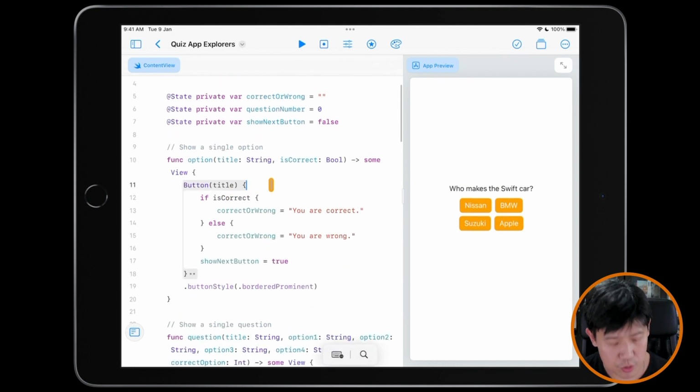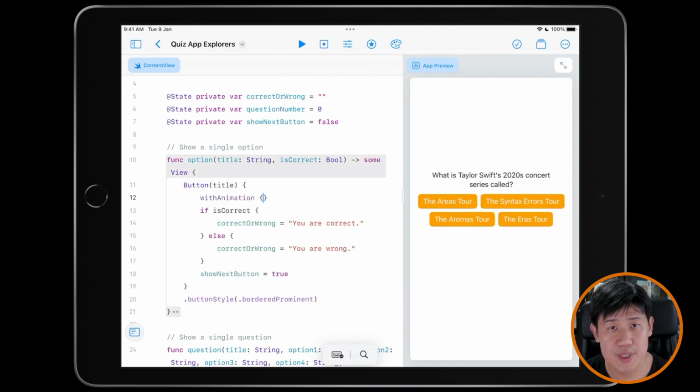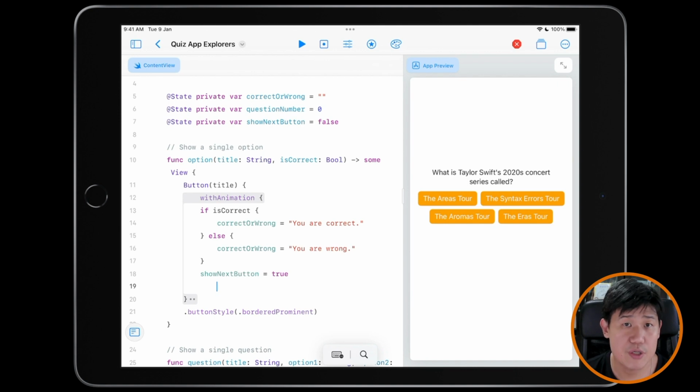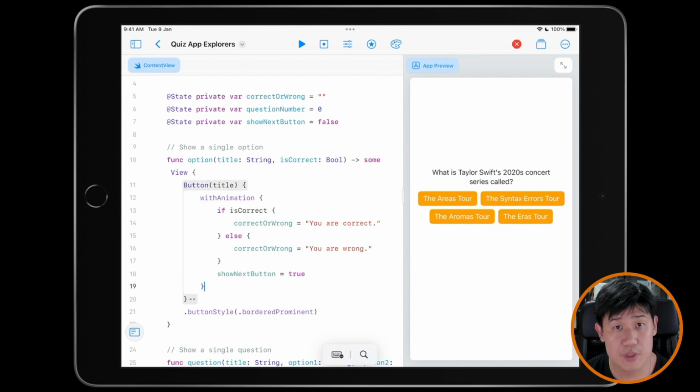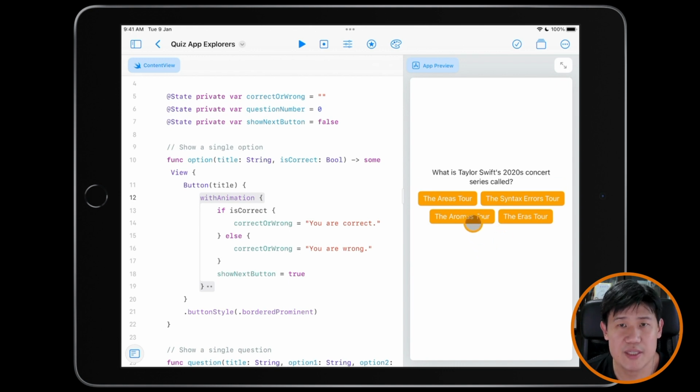Okay, so I'm going to go here and say withAnimation, open curly brace. I'm going to use this method where I delete the closing curly brace and put my cursor on the next line and put closing curly brace. Okay, so now it says withAnimation, and you do all these things. Let's try it out. So I'm going to tap on any of these. Oh, isn't that nice, right? There's a very subtle little animation. Instead of everything just shifting around randomly, it will animate the things showing up.